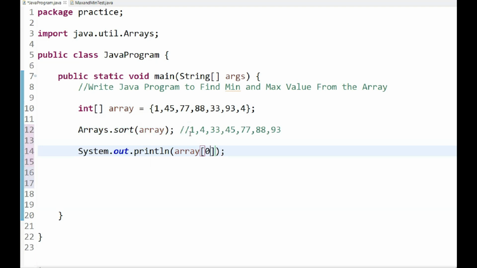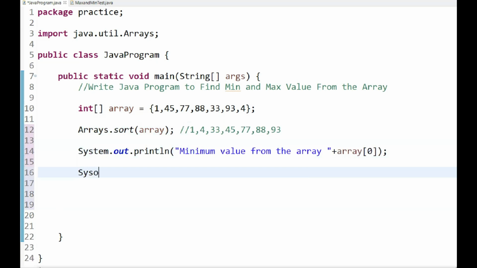So the zeroth index will give you this one, that is the minimum value, right? So you can add the minimum value from the array: array of 0, that is the minimum value. The same way, you can print the maximum value as well. So maximum value from the array plus we can give array of the last index.